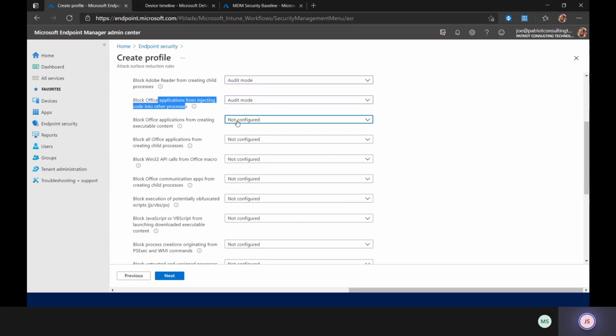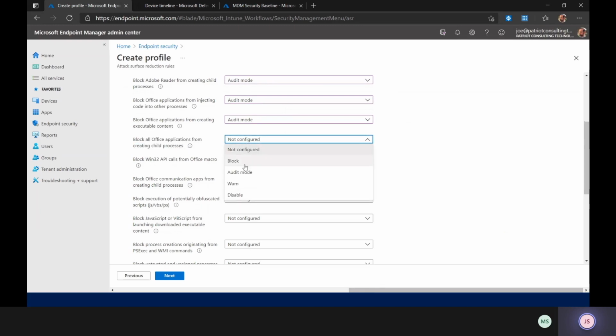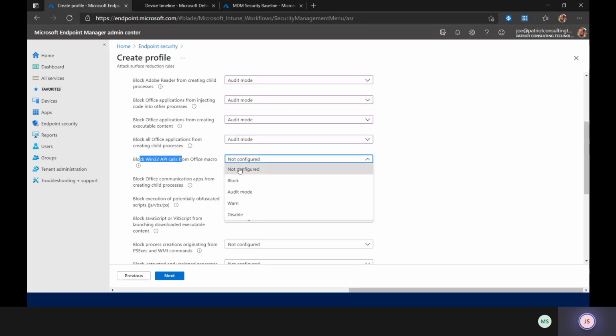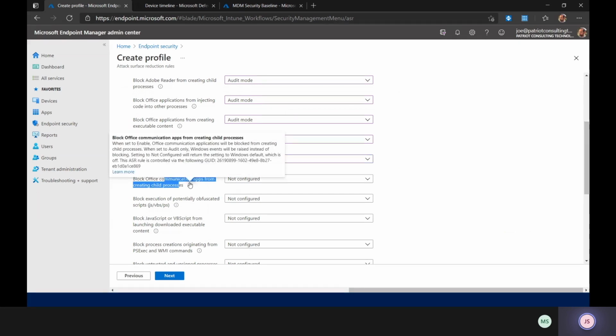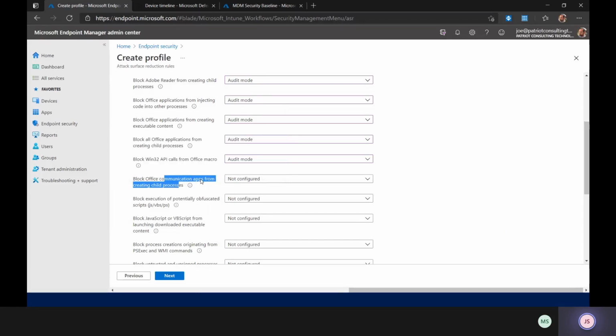Preventing Office from creating executable content. I'm going to go a little faster here. Blocking Office from creating a child process, like maybe a PowerShell script or a VB script. And blocking Win32 calls from Office macros. Blocking Office communication apps from child processes. So this is primarily, I believe, Teams and Skype.